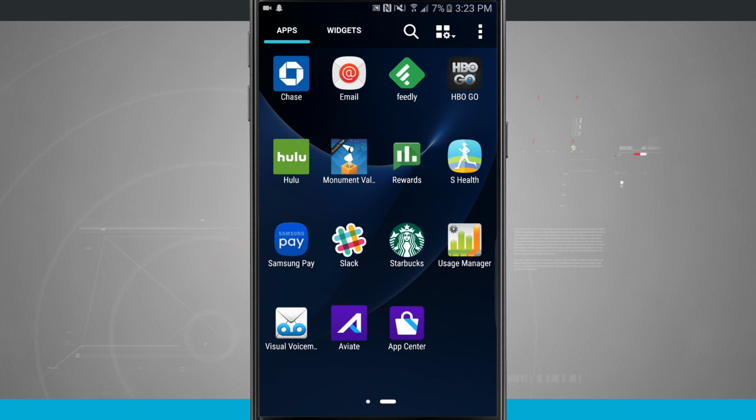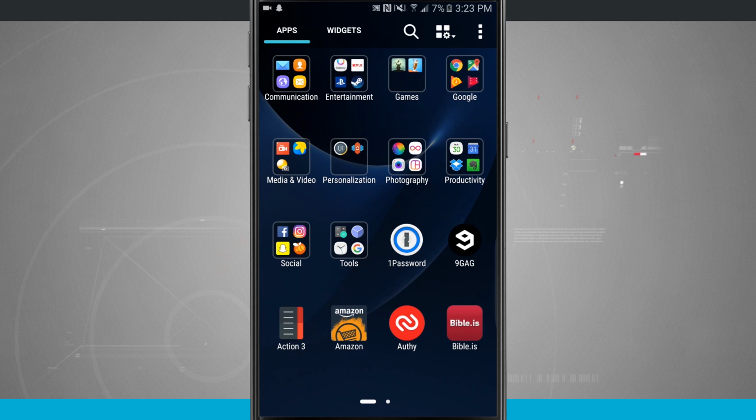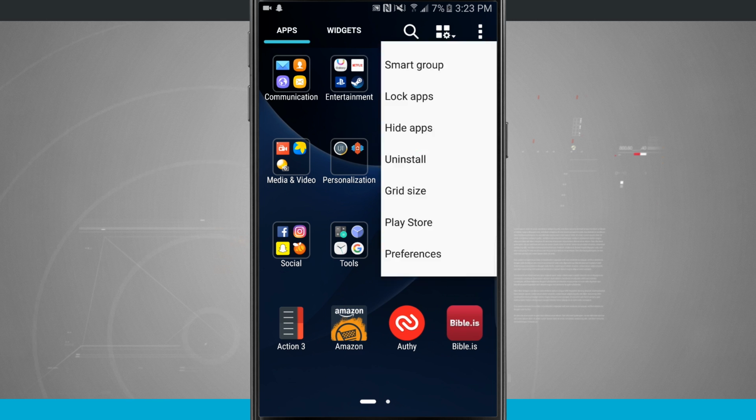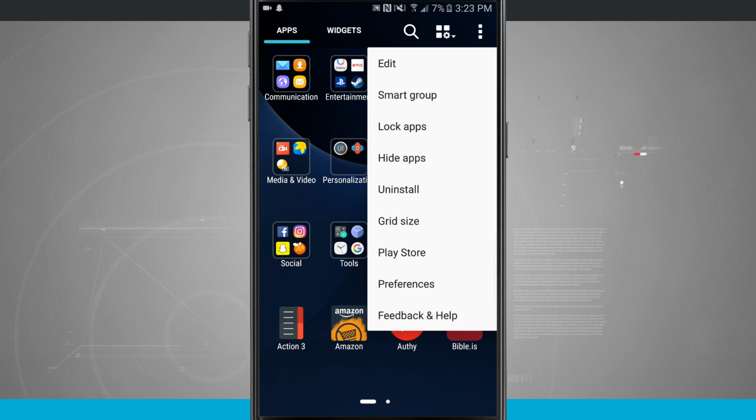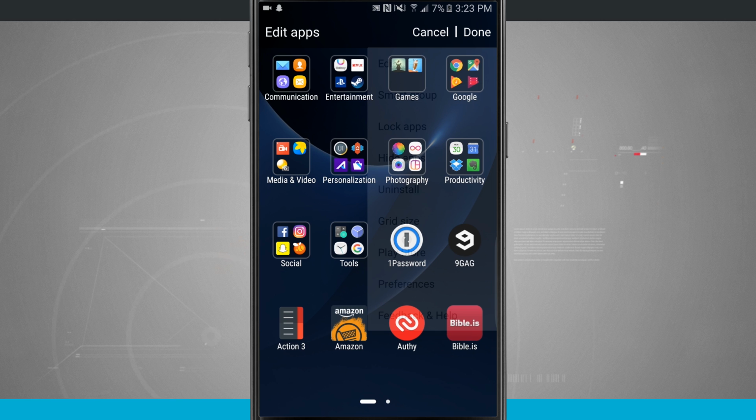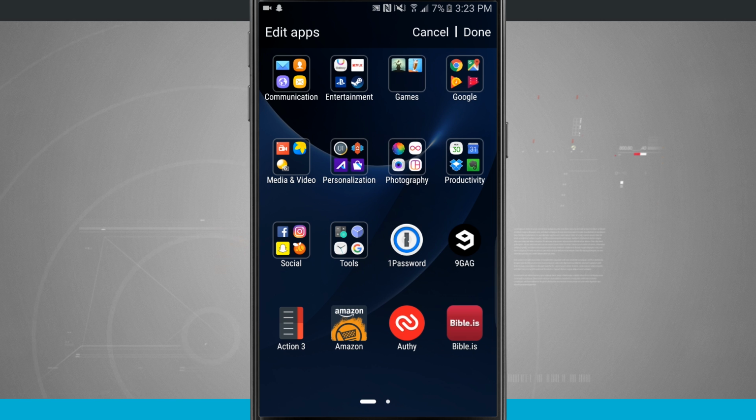It has the app drawer, and what it's done here is actually grouped all my apps together for me automatically. And so it's taken everything that I've downloaded, added it to its own folders, and I can come back up here and I can actually come in here and let's just say we were to do a smart group. It's going to group all my applications together in this sort of smart group. We'll tap done and those changes have been saved.